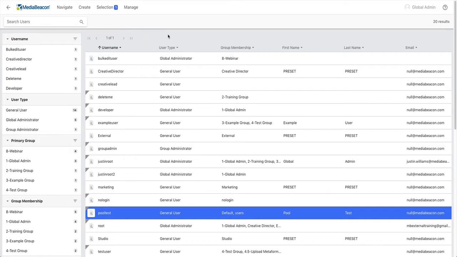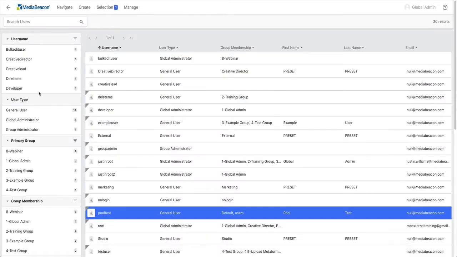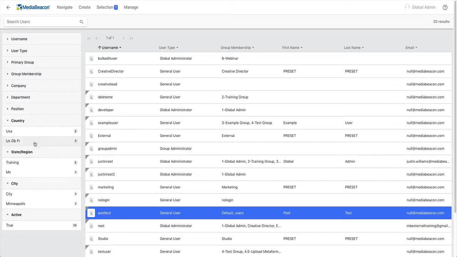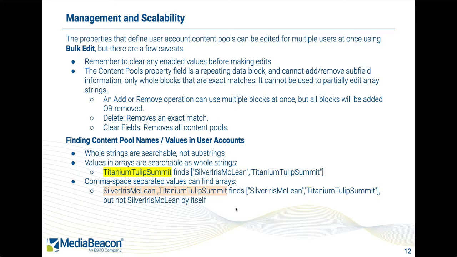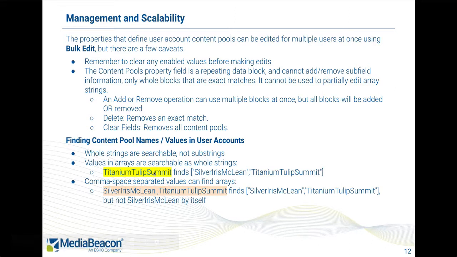The other thing that is a little bit different than standard searching, standard things with regards to the content pools, is content pools also don't really display in our search filter over here. So if I wish to find a content pool, I can do that, but it's going to act a little bit differently. You can look for the string of the name or the value, but it's a little bit different.